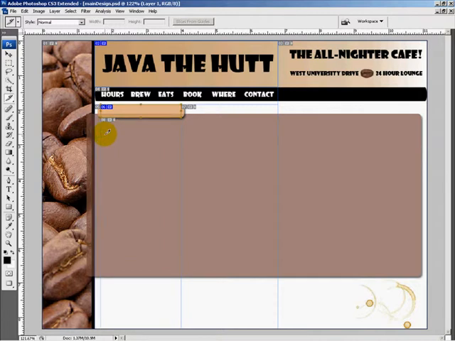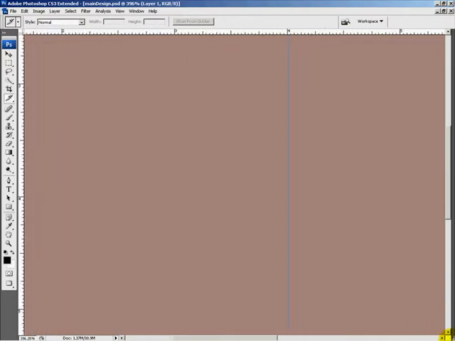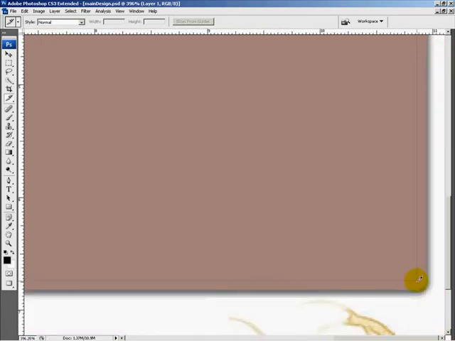Actually, I'm going to zoom in so you can see it a little bit better. I'm going to use my slice tool and start slicing roughly about here, and let me explain why. I'm going to slice here, all the way down. Wow, this is bigger than I expected. All the way down to roughly here. There's my main body slice.